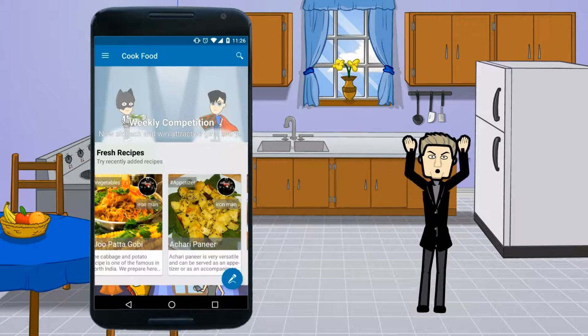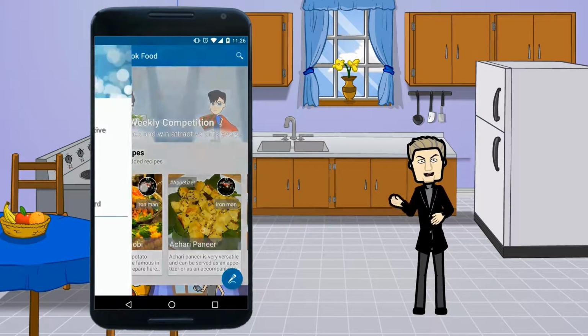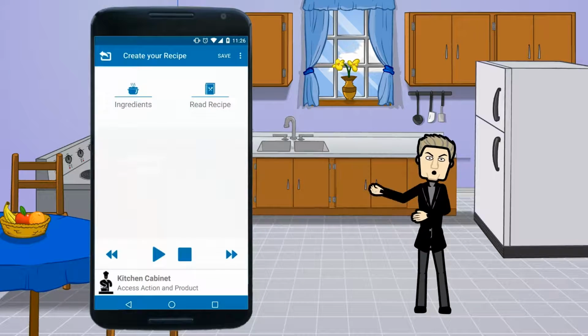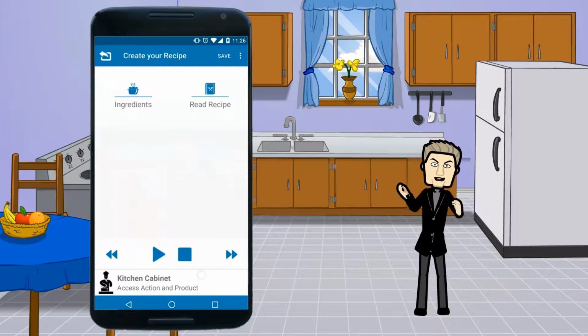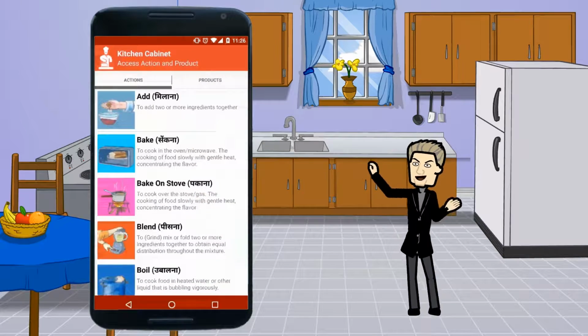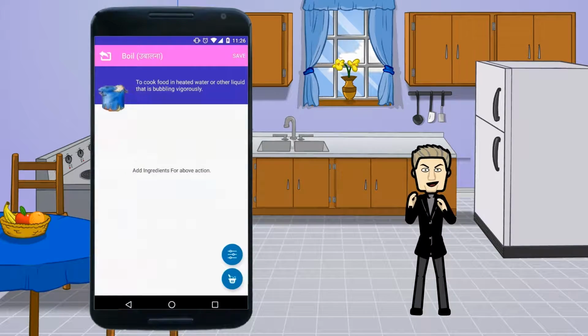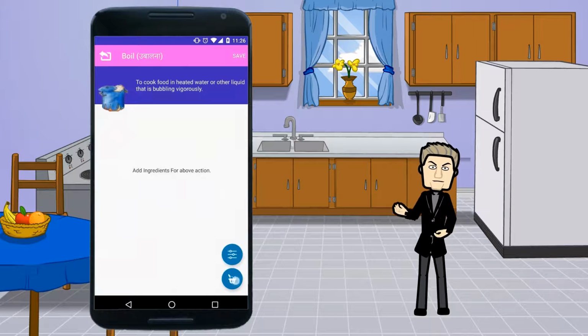Hey everyone, today I am going to teach you how to create a recipe in Cook Food by adding a recipe for Maggi. Let's start by going to the create recipe panel and dragging the kitchen cabinet to the top. We'll first choose boil from the list of actions and add the ingredients we want to boil.